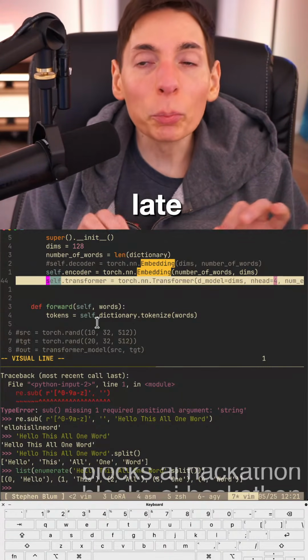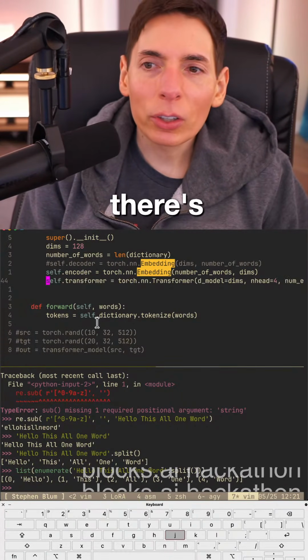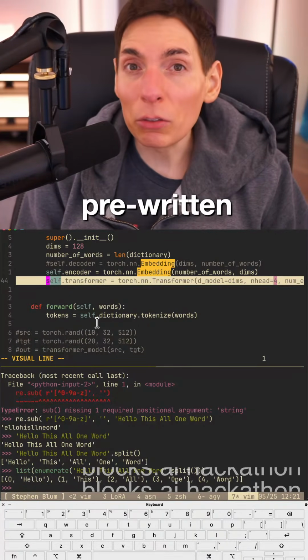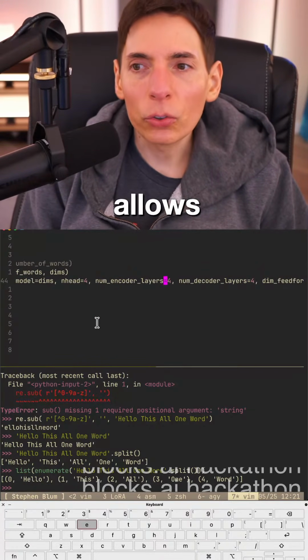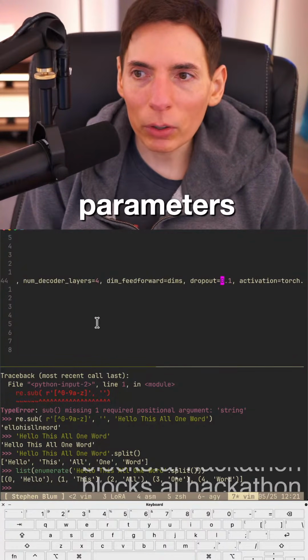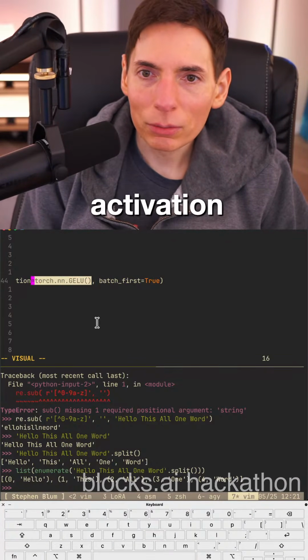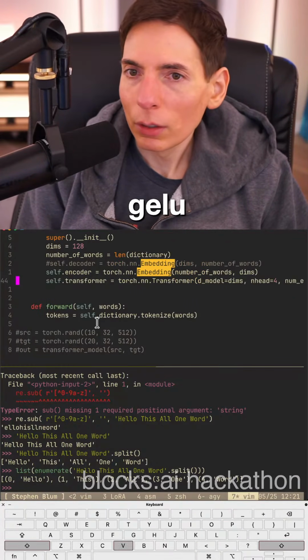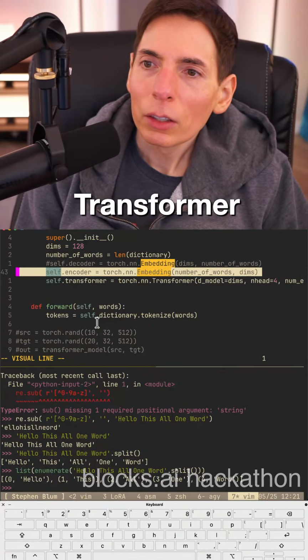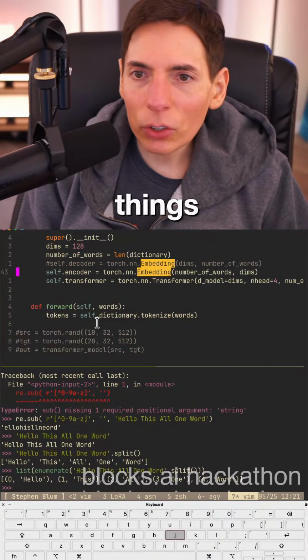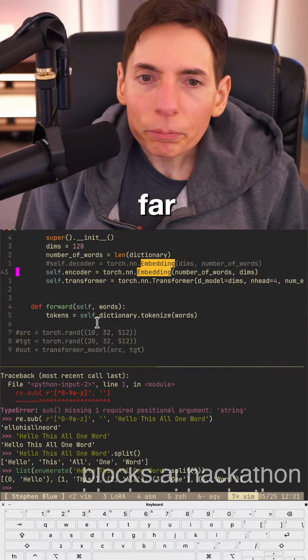We'll build this from scratch later. Right now, there's a class that's already pre-written for us that allows us to specify all of our parameters directly, including our own activation, which we're going to use GeLU. And we're going to be using transformer. So I'm missing a few things here. However, I think we are on the right track so far.